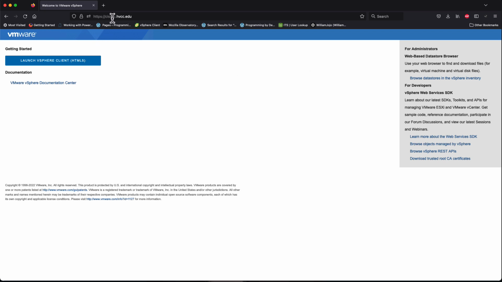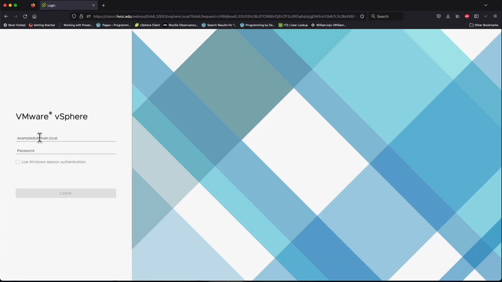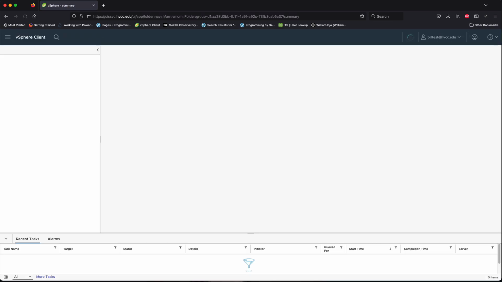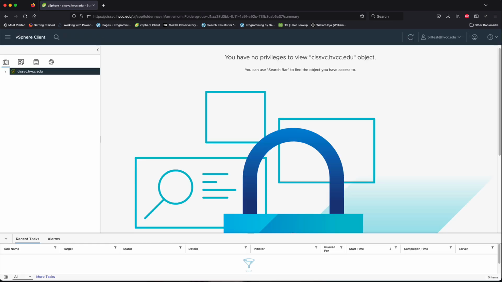Browse to CISS-150-vcenter.hvcc.edu, and you'll be given this basic page. We're just going to select the button to log in using HTML5 client, and then we'll go ahead and begin the process of logging in. So what we're going to do is log in with my test account, which will look just like yours. And after I type in my password and hit enter, and now I'm into the vCenter.